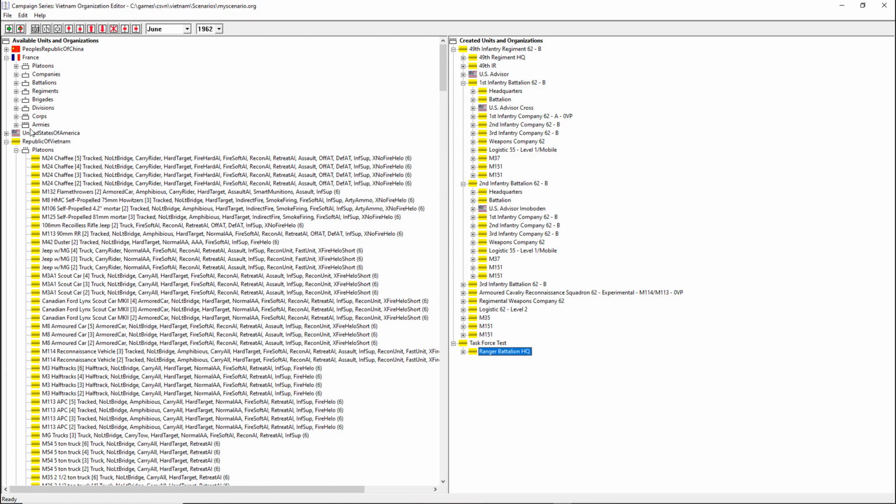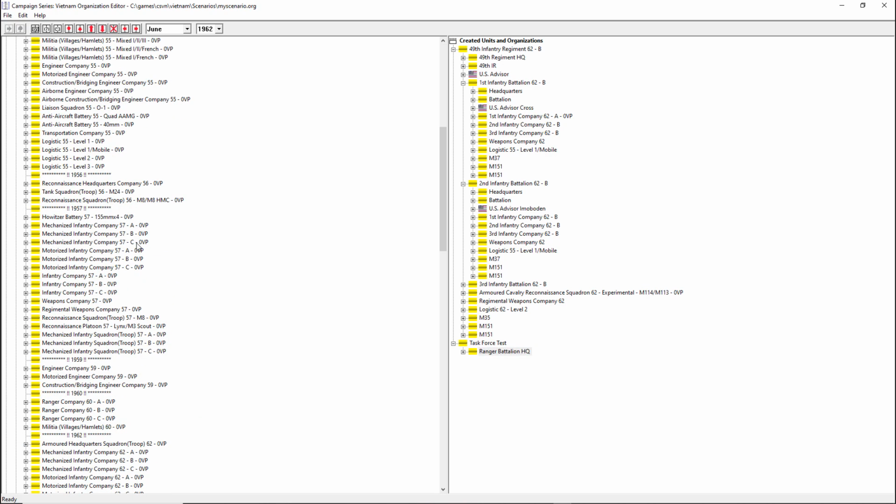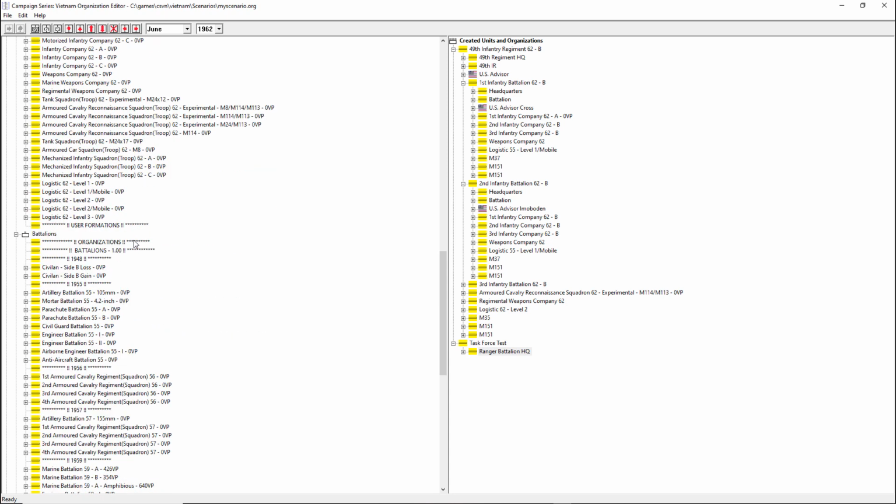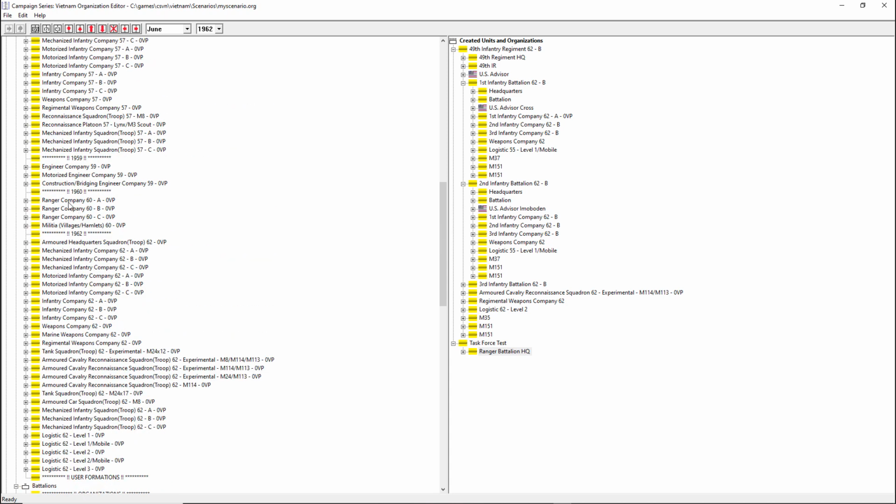Now, let's add a couple of ranger companies. Rangers are awesome, so let's make them A. So we're going to add those. So right now, these two Ranger companies are within this task force, and they're commanded by that particular Ranger battalion. Let's make this useful. We're going to call them 1st and 2nd Ranger Company.